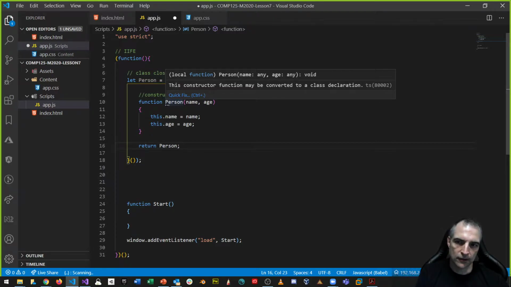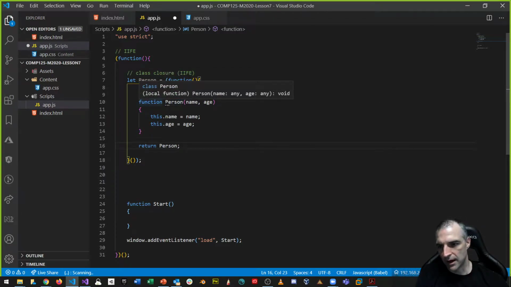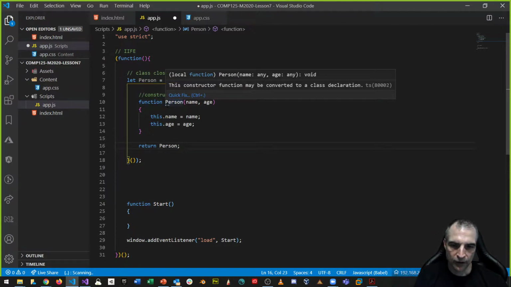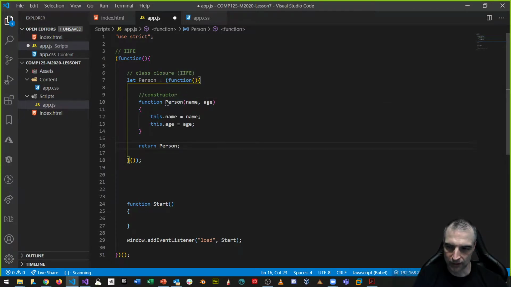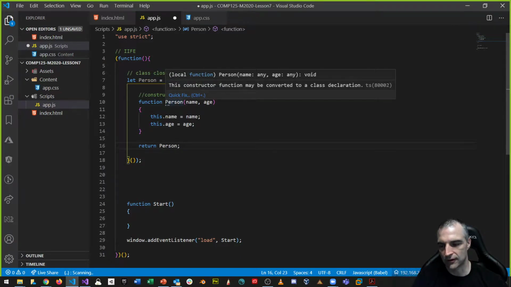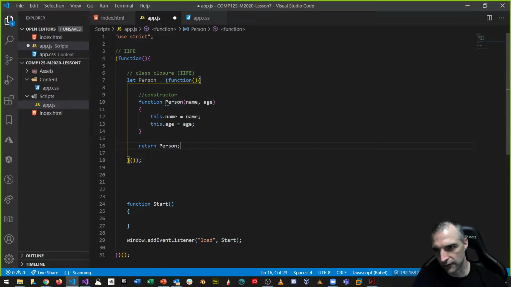So it says something here. In my version of Visual Studio Code, it says, hey, by the way, buddy, you might think you're really being good with this old JavaScript stuff, but the constructor can be converted to a class declaration. That's good. It identifies this as a constructor because this is inside of this. They made Visual Studio Code smart enough so it detects what's happening here.